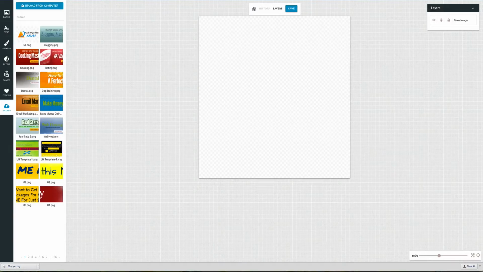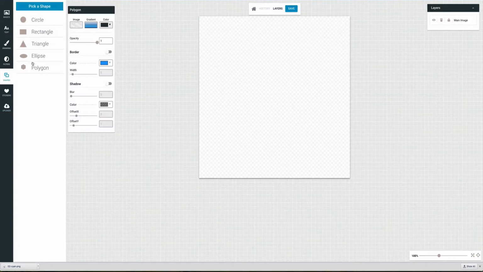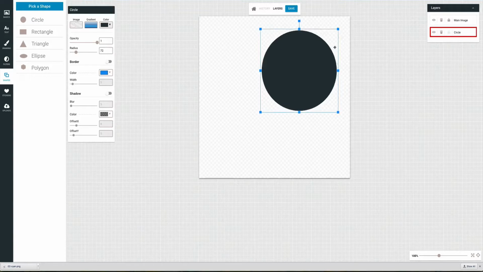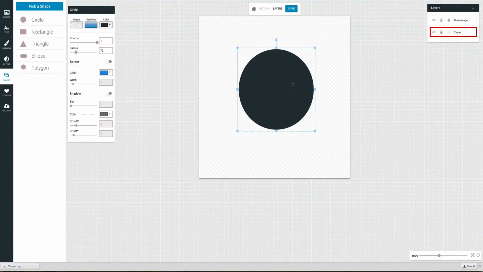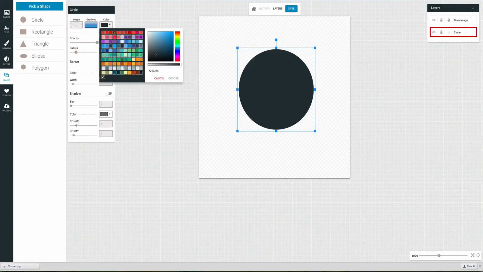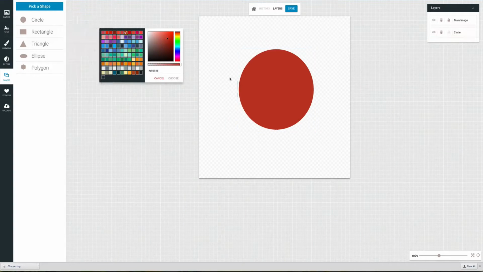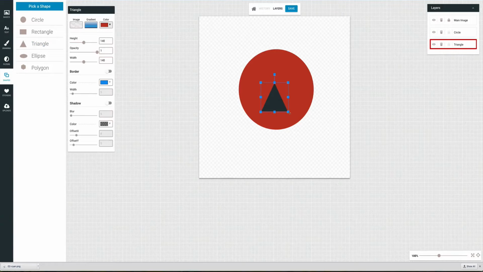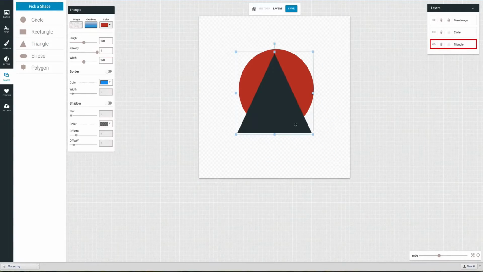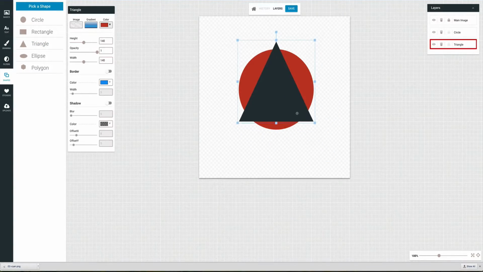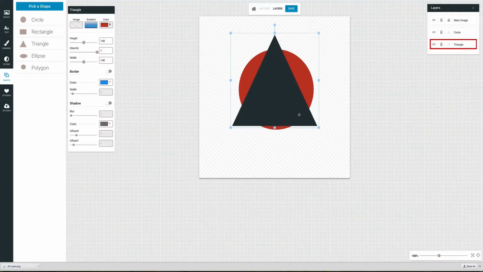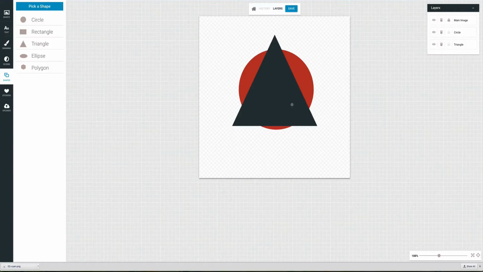So I'm going to start off with some shapes, and I'm going to create a circle. I'm going to resize this circle up here. And I'm going to change the color of the circle to a red. Okay. And then I'm going to create a triangle. And I'm going to make the triangle nice and big so that it kind of sits on top of the circle here. And this way I can kind of show you the way the layers work.